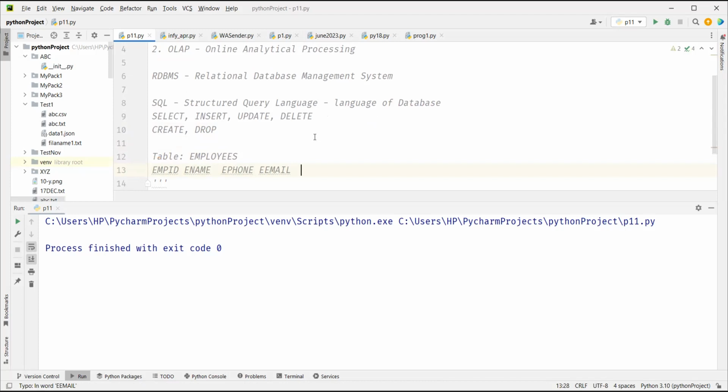Okay, and also I want to store which department the employee is working in. So I'll say department. I want to know the department head, right? Department code, right? So let's say these are the things that you need to store. And let's say I also want to know the department location. Yeah, the location.